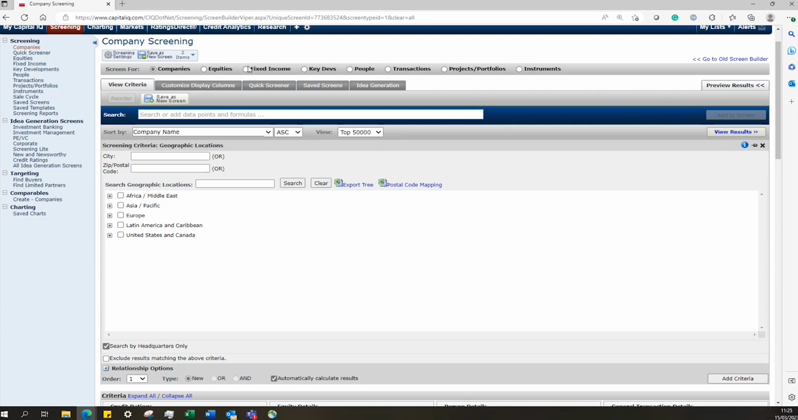Obviously at the top there's some different types of screens, so you can screen for companies, like I'll show as an example now. You can also screen for fixed income. We can also screen for key developments. Transactions is another popular one, especially for M&A analysts, things like that. But I'll just build out a very basic screen as an example.